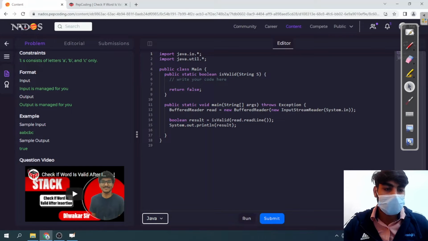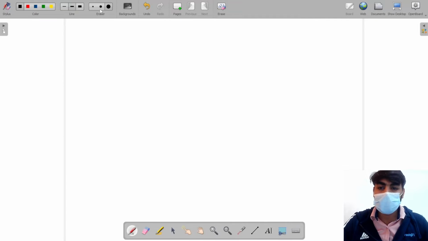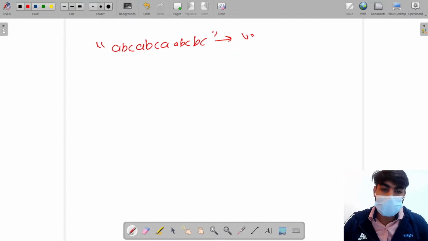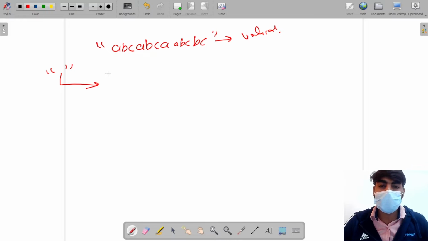Let's move to our whiteboard and discuss the question. In this question, what they are saying is that we have a string ABC, and this is a valid string. Why? Let's suppose we have an empty string. Now we are making the string by inserting ABC, and there is no limit for the index and no limit for using ABC. As many times as we want we can use it, and there is no restriction for indexes. If we want to insert at this point, we can insert it.